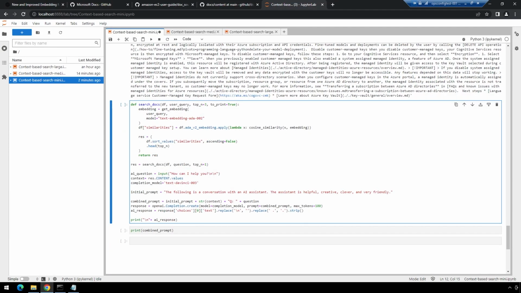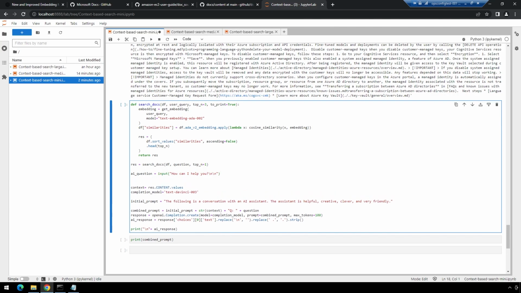What we're doing here is we're going to take that same search that we did before. We're still going to ask a question, but now we're going to add some other fun things. So we're going to pass the result that we get. So whatever it sees as the top result will get passed to a variable we'll call context. We're going to use text DaVinci 003 to perform a completion with OpenAI.